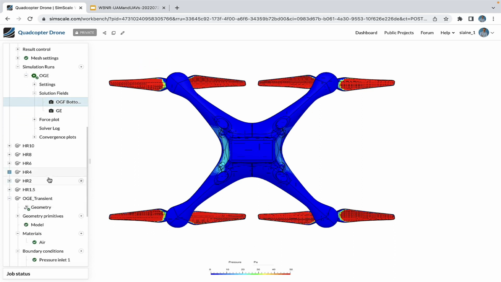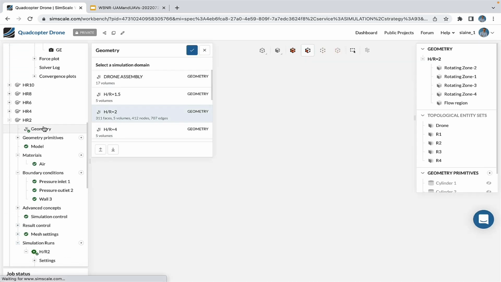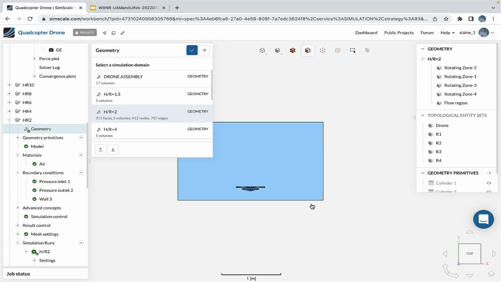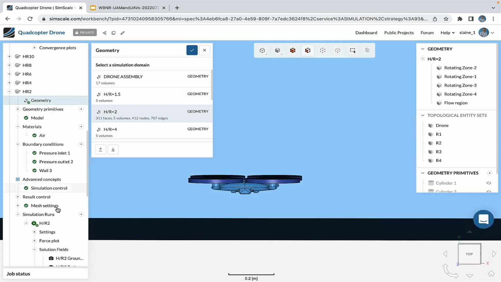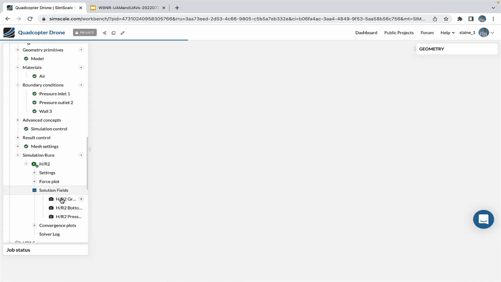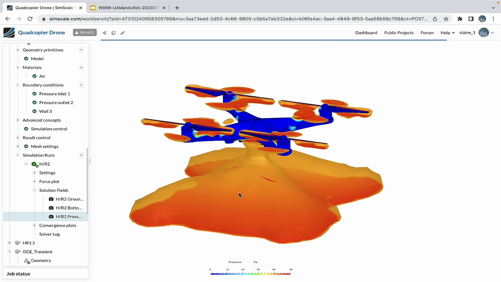Let's have a look now at maybe the H/R ratio of 2, so much closer to the ground. If we have a look at the geometry, we can see the drone very close to the ground here. And the results from this are that we have a much higher pressure underneath the airframe. So we can see a kind of balloon of a high pressure region above 60 pascals that is generated under the aircraft. Because as the drone is closer to the ground, more wake from the rotors is pushed outward and upward. And this wake creates this high pressure region.